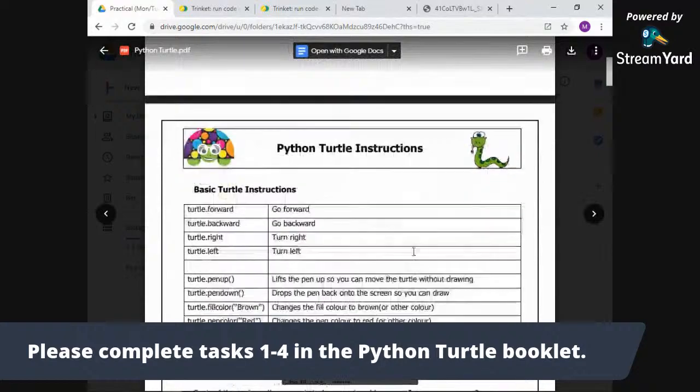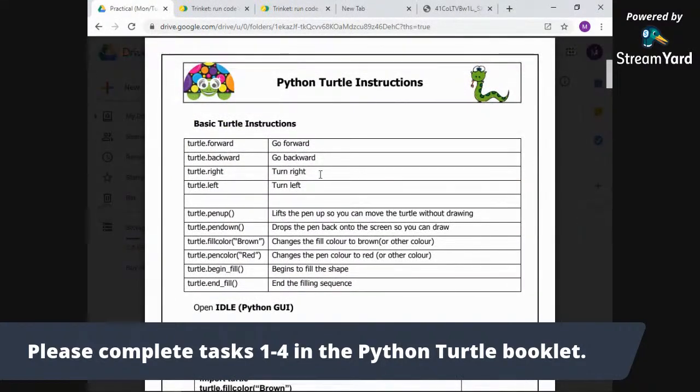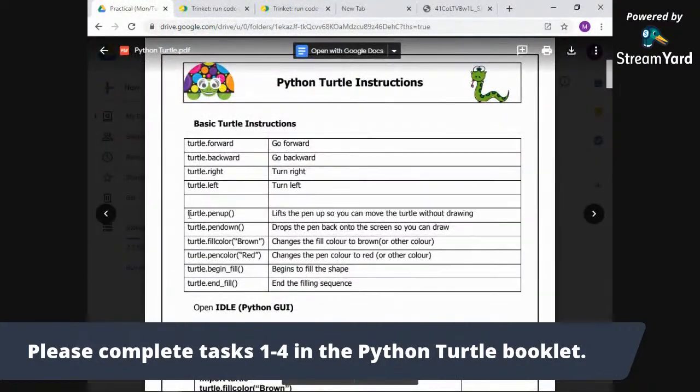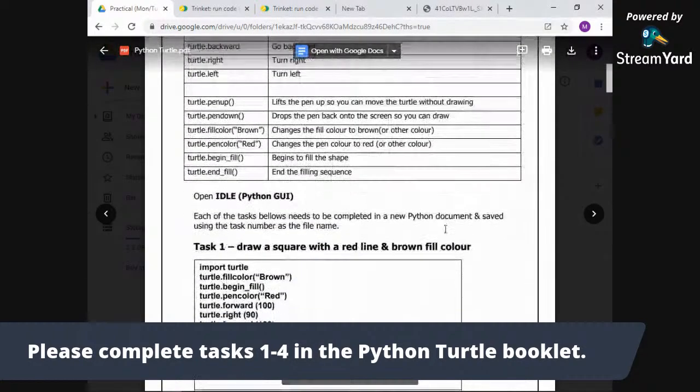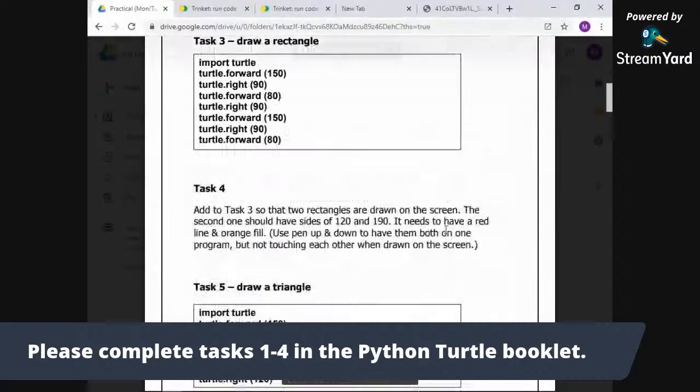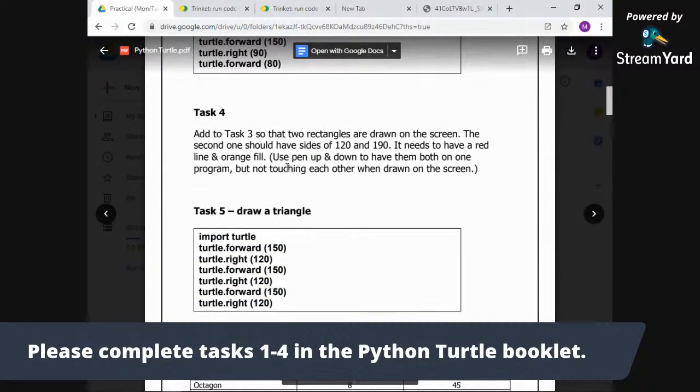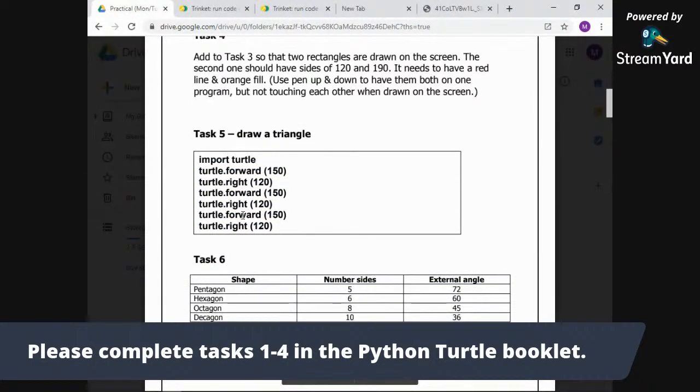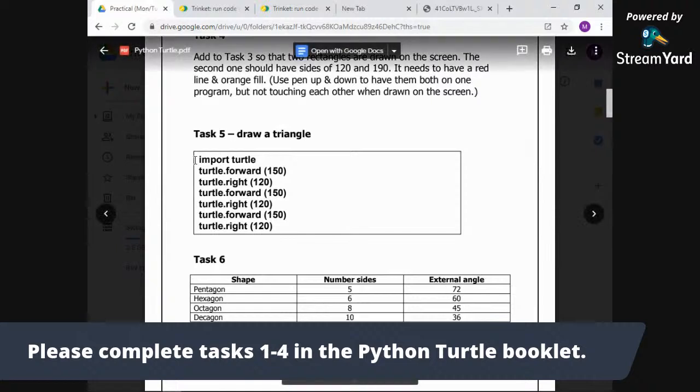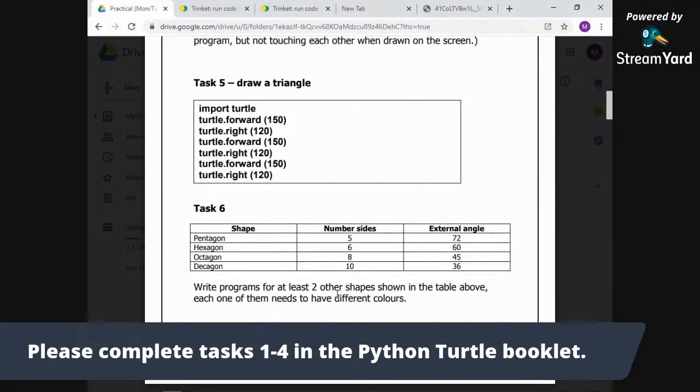So that is at the front here again. Scroll back up to find that. You've got your turtle.pen up and turtle.pen down. Okay. So that is task 4. I'd like you to have a go at that. Then task 5, same idea of just copying and pasting. And then task 6 is a bit more complicated. I just want you to write some programs for at least 2 other shapes.